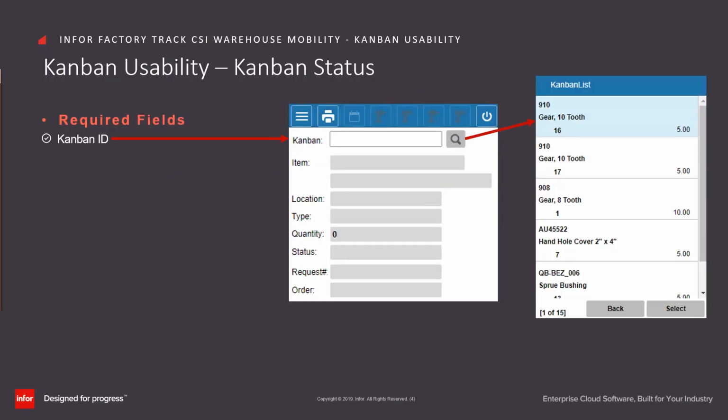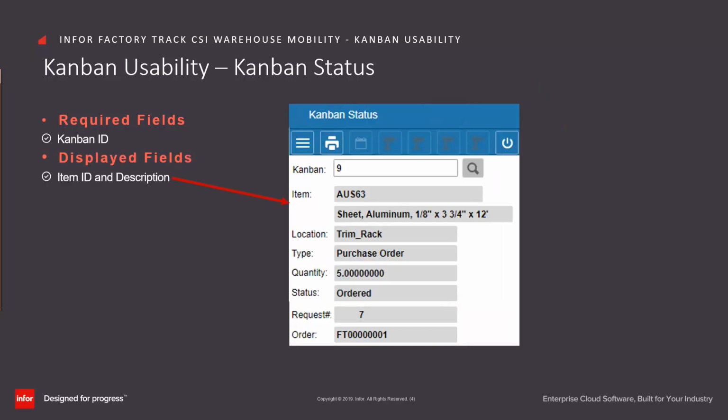The Kanban status transaction is used to provide the current status of a selected Kanban. Enter or search and select the Kanban ID for which a status update is needed. The following details are then provided for the Kanban: the item and description, the location, the type, which is based on the replenishment source types and can be inventory, JIT production, purchase order, or transfer order.